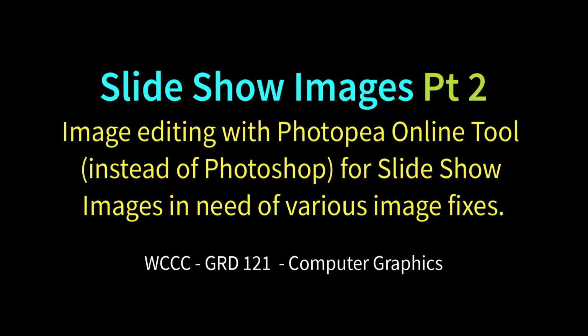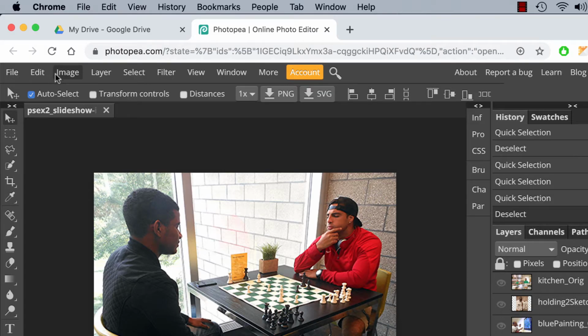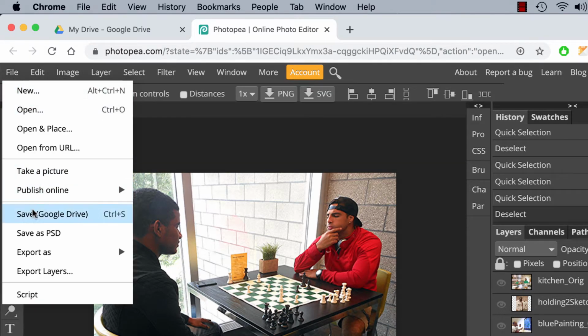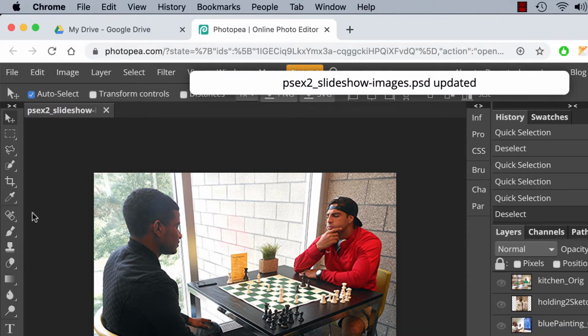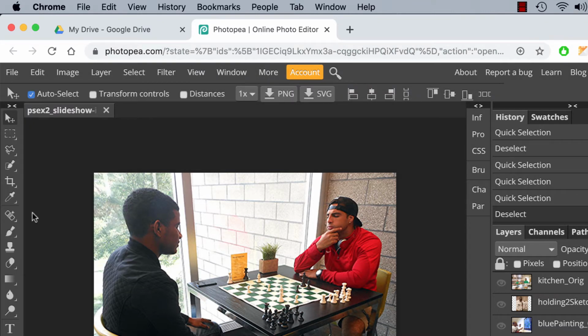Welcome back to our slideshow images using Photopea instead of Photoshop. And one thing also to mention here is that if we opened it from Google Drive, you could do File, Save. It'll do incremental saves to your Photoshop image in your Google Drive, just like as if you were working on Google Docs or something like that. Otherwise, you'd have to be downloading it all the time as a PSD file.